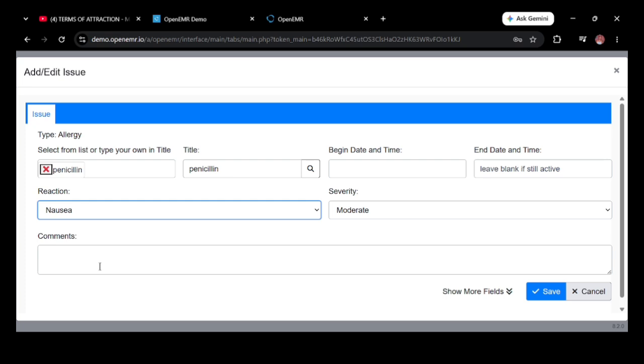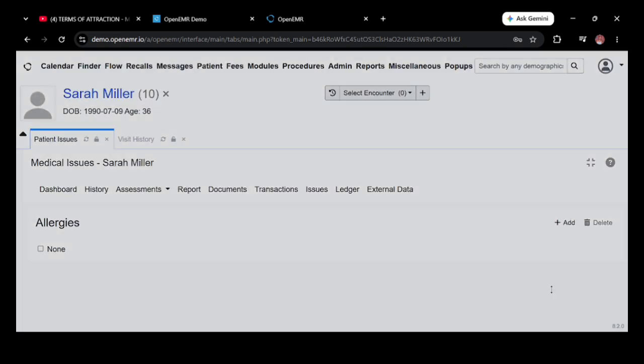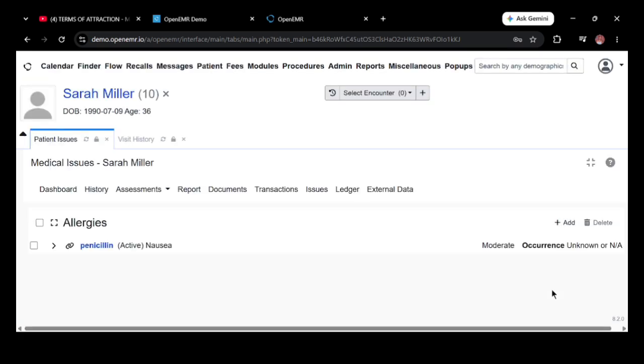They can say when this allergy of penicillin comes, they always, let's say, get so hot and all that. So you start here and then you say when did it start? When did they notice having an allergy to penicillin? And if it's something that is continuous, you leave it blank because it is still active. And then you save that data. That is important because when the doctor is going to prescribe any dose of any medication, they're going to know that they're not going to give our patient Sarah Mila anything with penicillin.